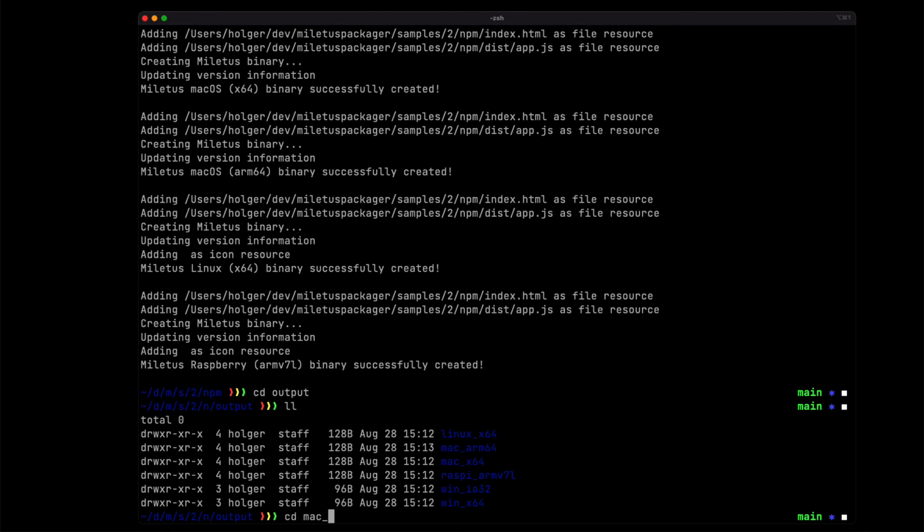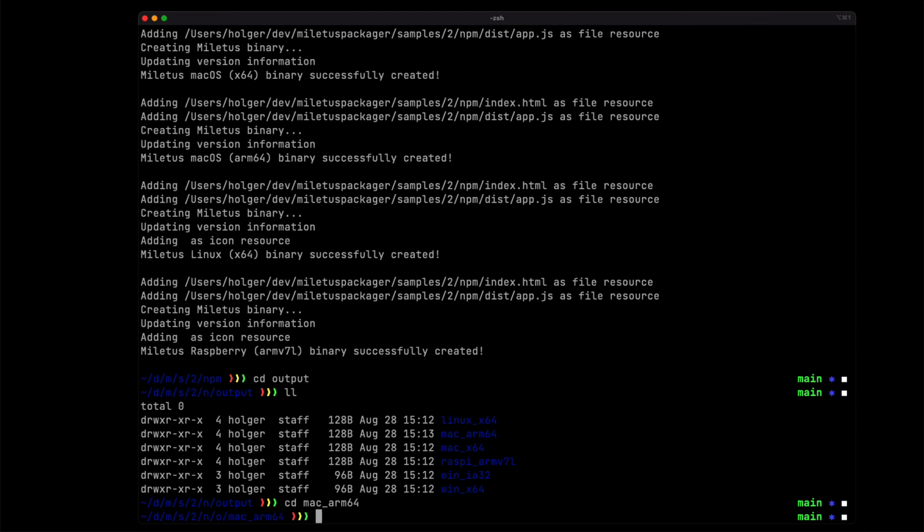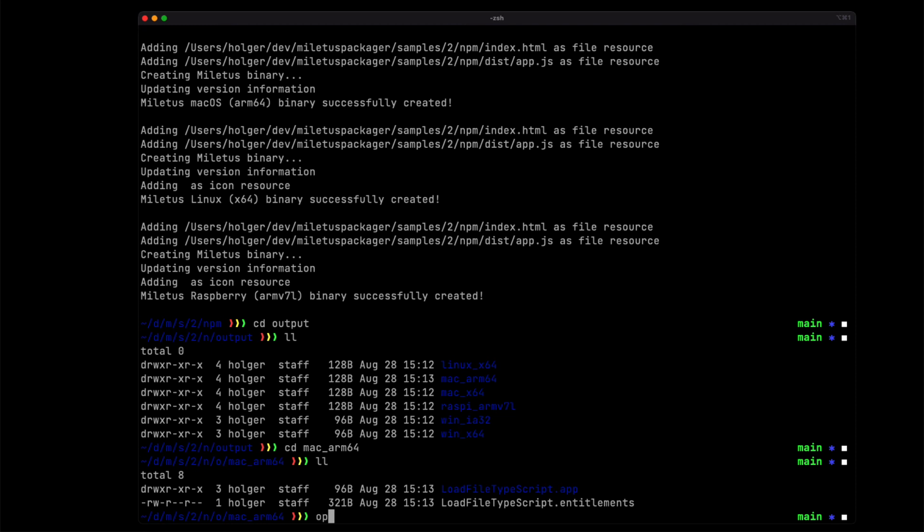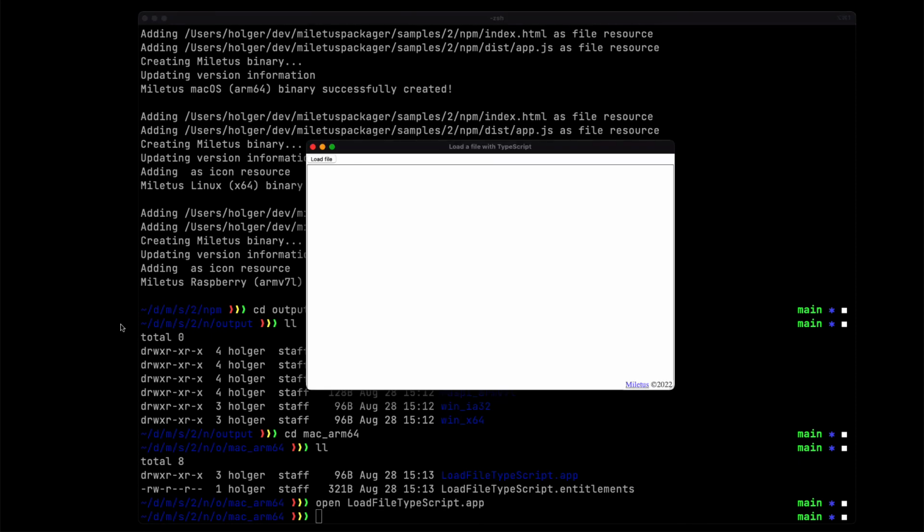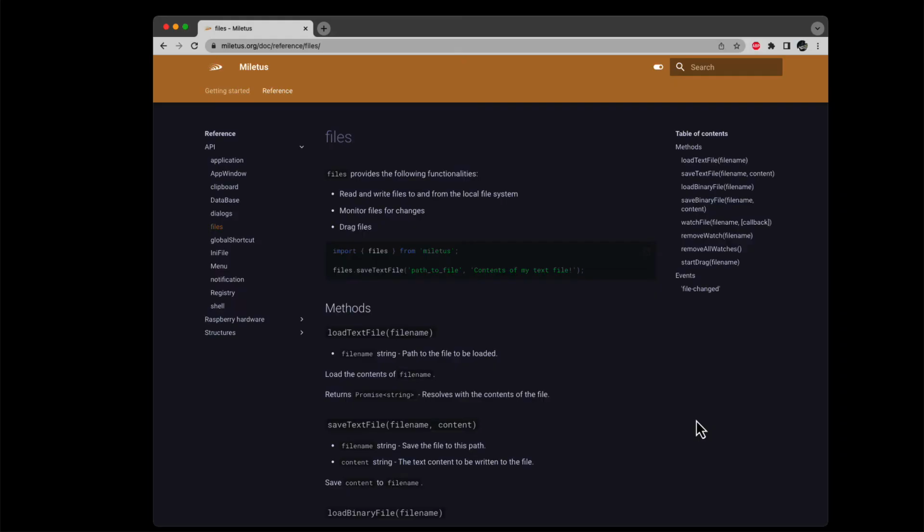Let's look at Mac ARM64, which is the system I'm using right now. And the application, we can start it with open. And here is the main window of the application, load a file with TypeScript. There's the button, load file. I click on the button and the file is loaded from my local system into your application. This is how easy you can use local resources in your Miletus applications.